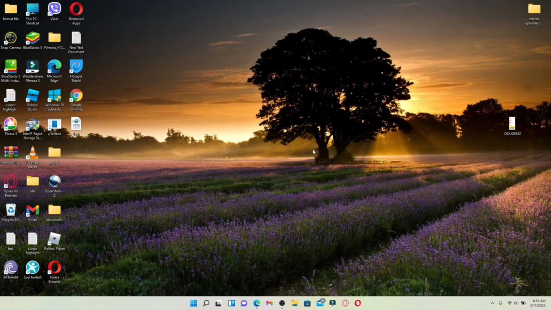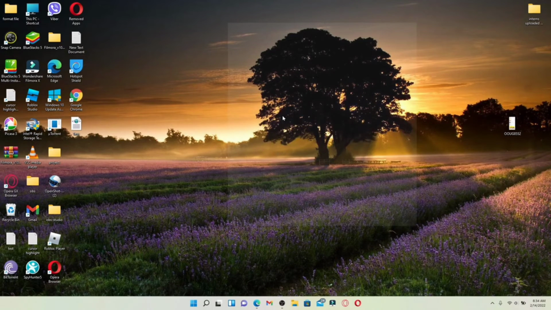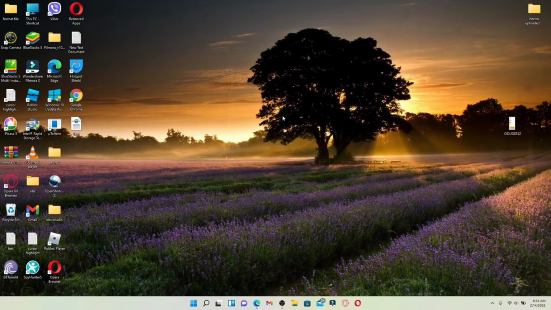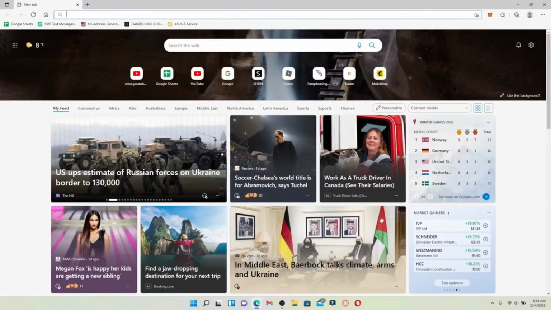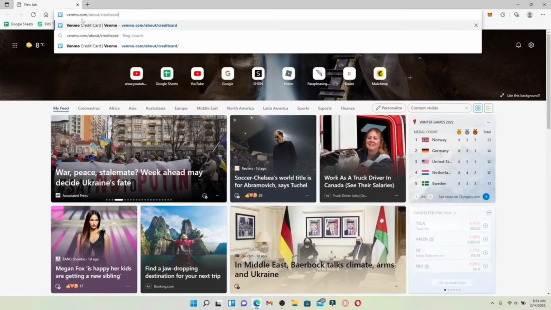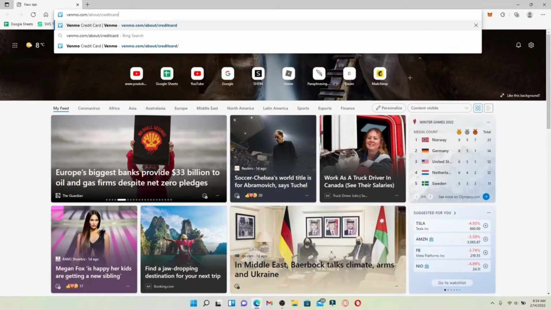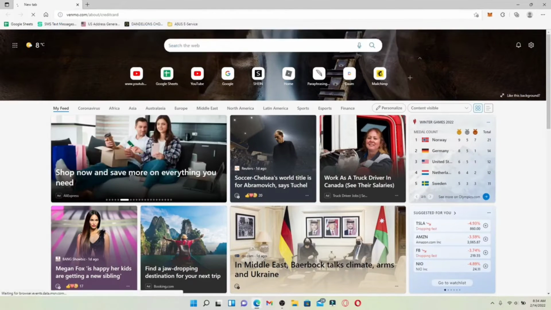How to log into Venmo credit card. Now let's jump right into the video. Logging into Venmo credit card account is quite easy. Open up a web browser of your choice. Now in the web address bar that pops up at the very top of the screen, type in venmo.com/about/credit card and press enter on your keyboard.